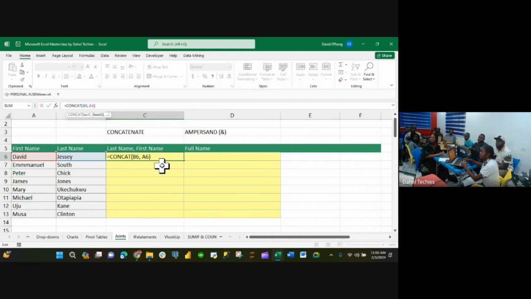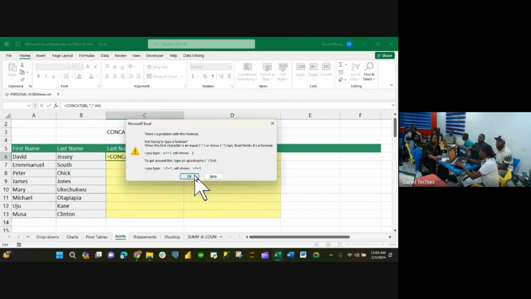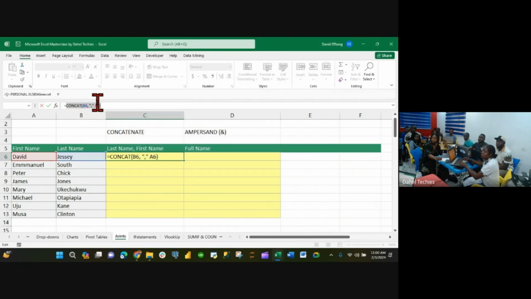So we're going to put a comma in quotes, right? And then put a space. Let's see if this will work. You hit enter. It didn't work. So who can tell me why it did not work?